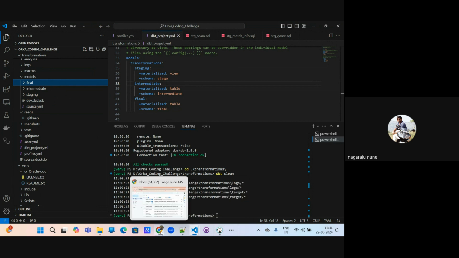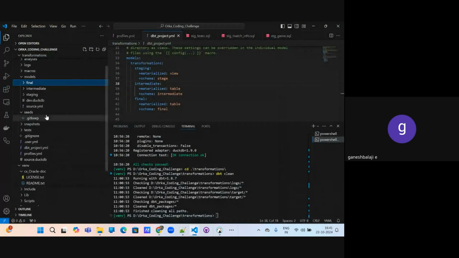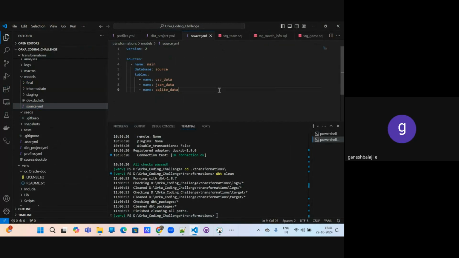Sorry, one question I had here. Can you open, okay, you're not audible. Can you click on the sources.yml? Okay, here you have considered DuckDB as a source. Suppose it is Snowflake: for the tables available in the Snowflake warehouse, we have to mention all these tables here to use them in the DBT models.